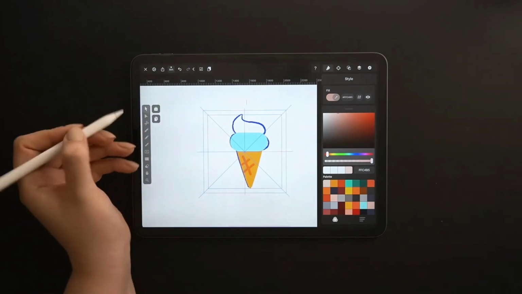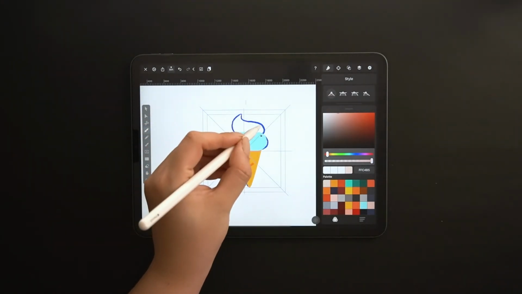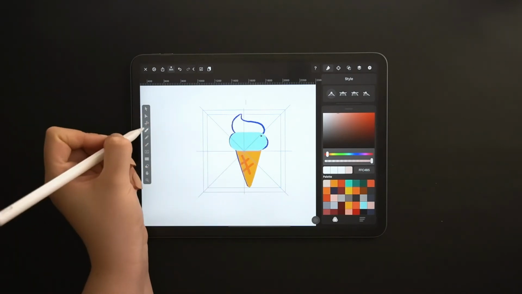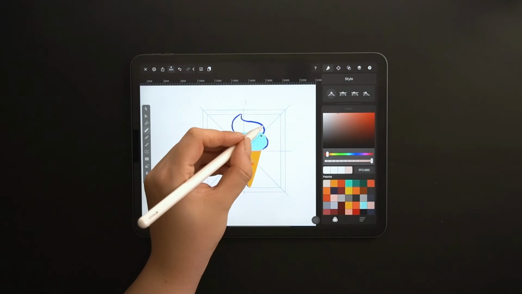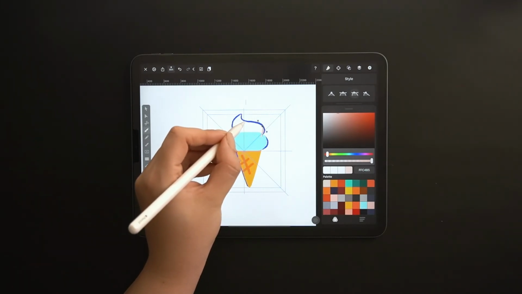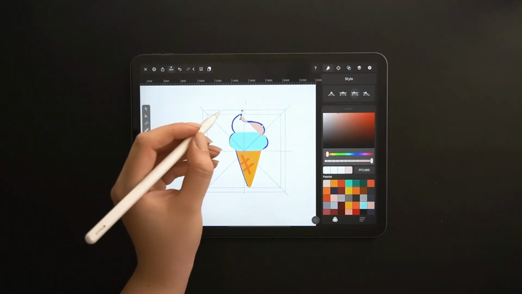Okay, now back to my drawing. When I am creating the cream on top of my ice cream, as it is not a defined shape, I will be using the pen tool. I start my path here. Click and drag until I'm happy with the position. And then tap again here and repeat until the curve matches the sketch underneath.